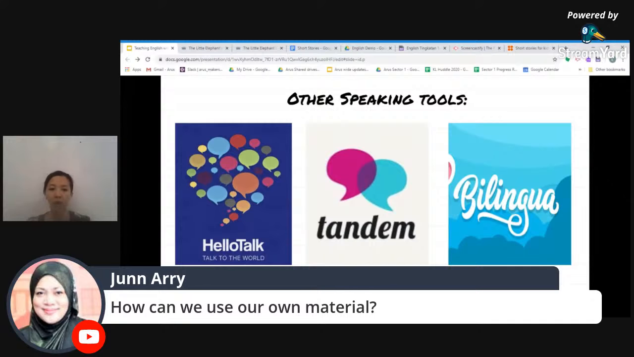This is for Android. So these are the three free apps: HelloTalk, Tandem, and Bilingua. You can click on the link I've provided. It helps students to find native English speakers around the world for them to speak with. Some of the speakers might want to learn how to speak Bahasa. So that's the exchange right there. That's why it's called a language exchange. So then they could speak to each other on their phone. That way it helps the students to hear the way it's actually pronounced. I believe that would help them with their speaking. All right.